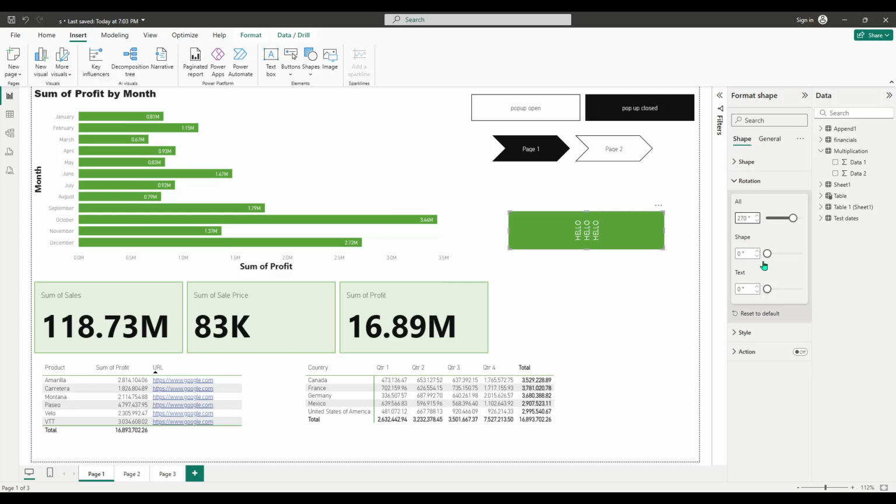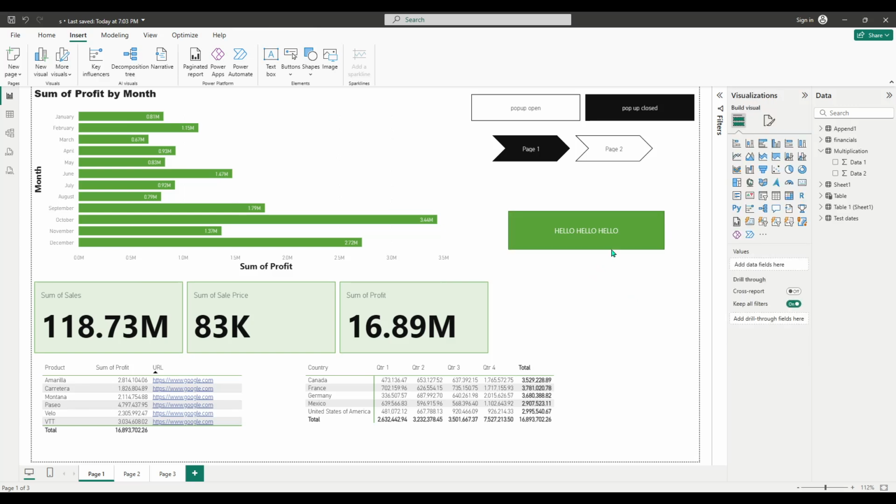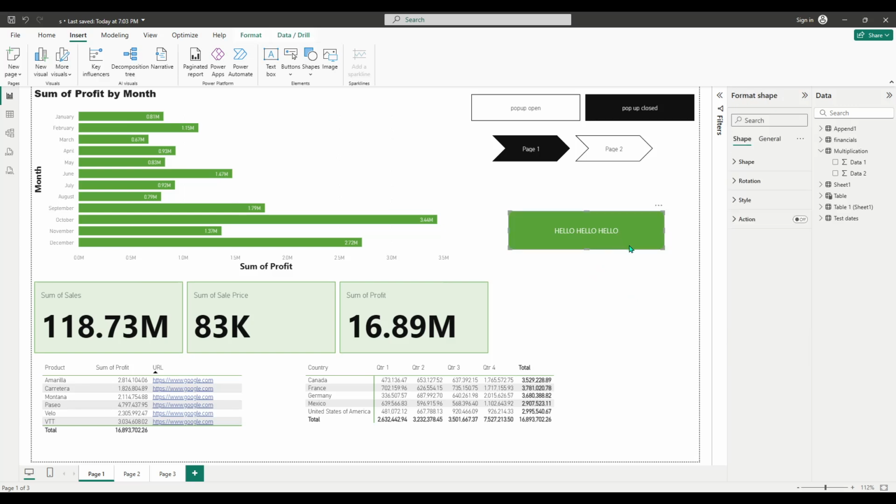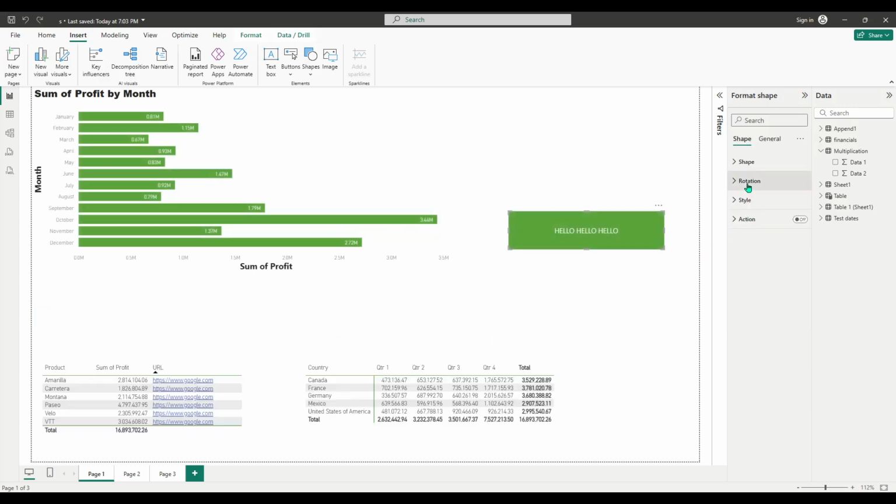With your text in place, head to the Rotation section. To make the text vertical, set the rotation for all to exactly 90 degrees or 270 degrees, depending on which direction you want the text to face. A 90-degree rotation usually makes the text read from bottom to top, while 270 degrees flips it the other way, from top to bottom. Try both and choose the one that suits your layout.